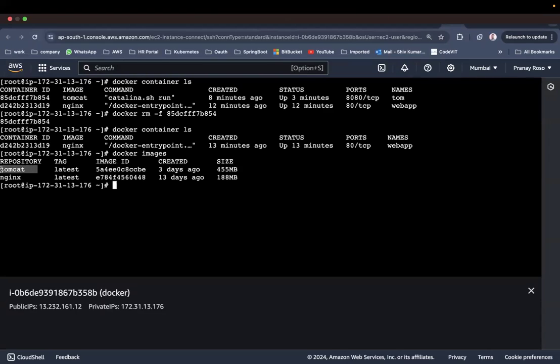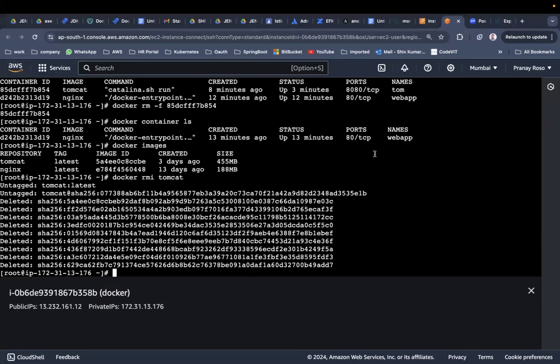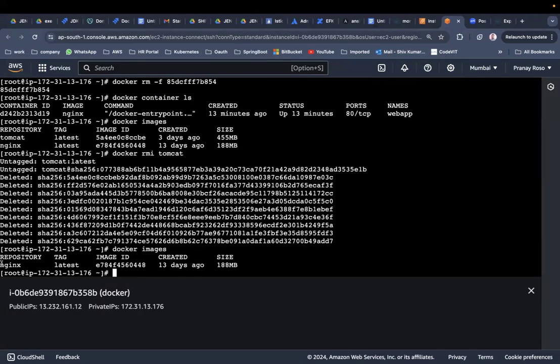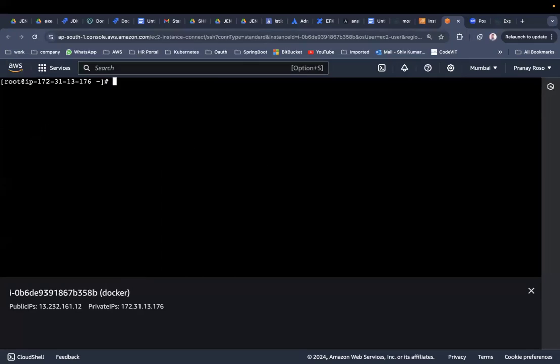This is the image I want to remove, which is tomcat. Let me copy that name. Docker rmi represents remove image, and then the image name that I want to remove. Just click on enter and the image will be removed. If you see docker images, this is the only image that we have. The tomcat image has been removed, right? So that's the thing.